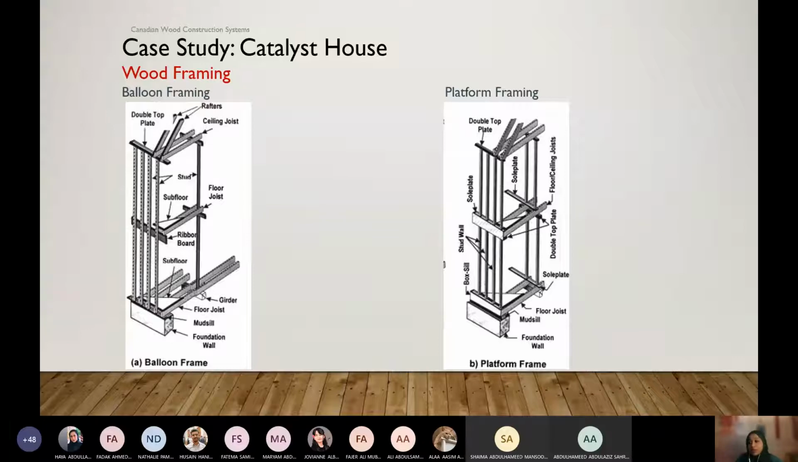So once we're done with our foundation system, it's time to go upwards and do our wood framing. Above the concrete foundation wall, everything is wood. We have two systems for our wood framing: one is balloon framing and one is platform framing. What's the difference between them? These are all wood. This is the concrete foundation wall, and on top is the wood framing.